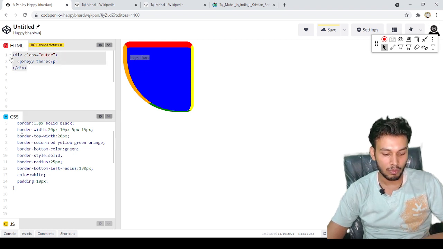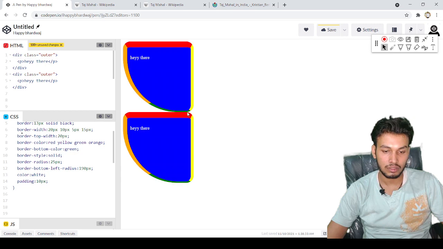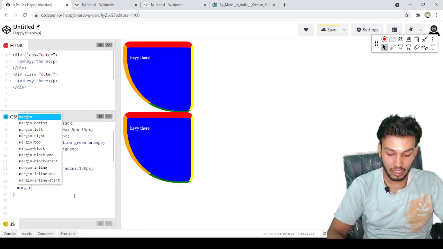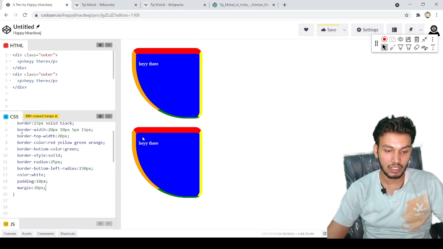And let's say I copy paste this div one more time. Now you can see there is no gap between both the divs, right? So you can give some margin as well. Let's give some 30 pixels margin. So you can see there is a 30 pixel margin in all four directions. Now again we have four things.